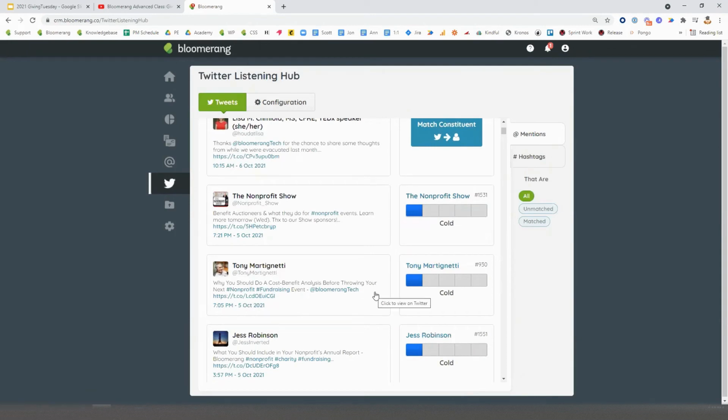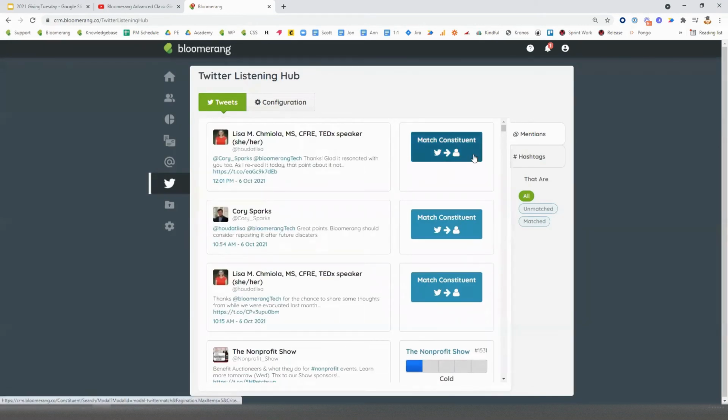But if they're not in your database yet, you'll see this match constituent button. I love periodically going through this because, hey, if someone is talking about your organization, they may not be a constituent yet in your database, but they're engaging with you. So this is a good place to take a look at who's talking about your organization, who's talking about the causes that are close to or about your organization, and how can you engage them.